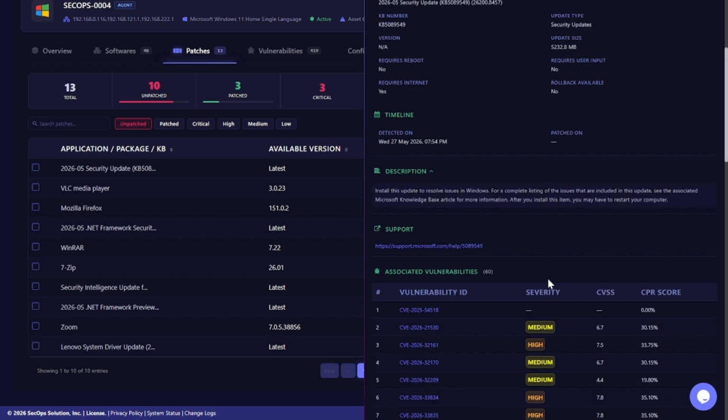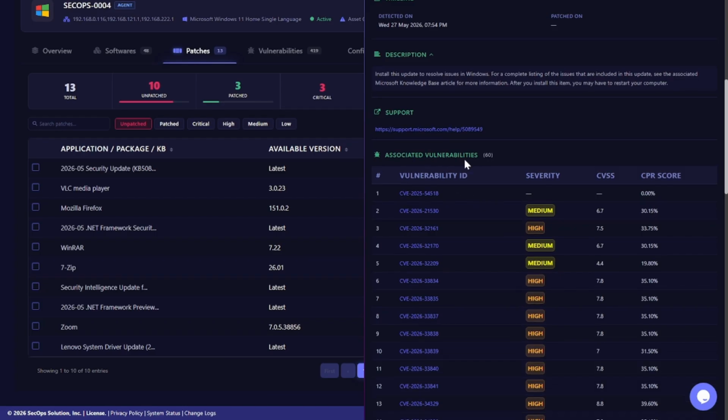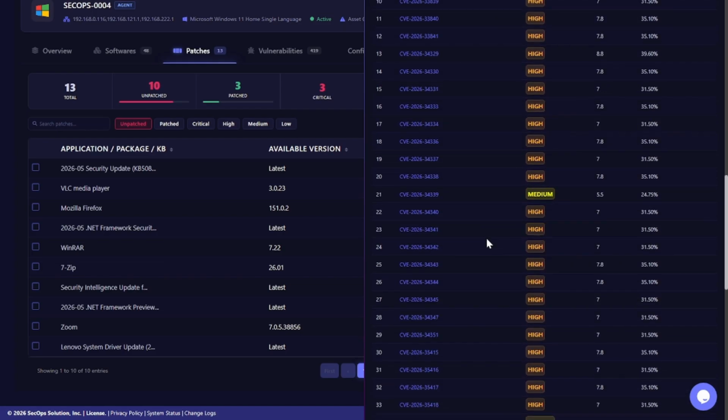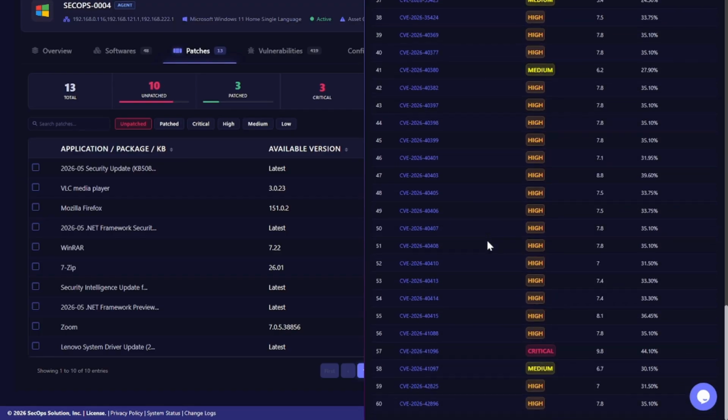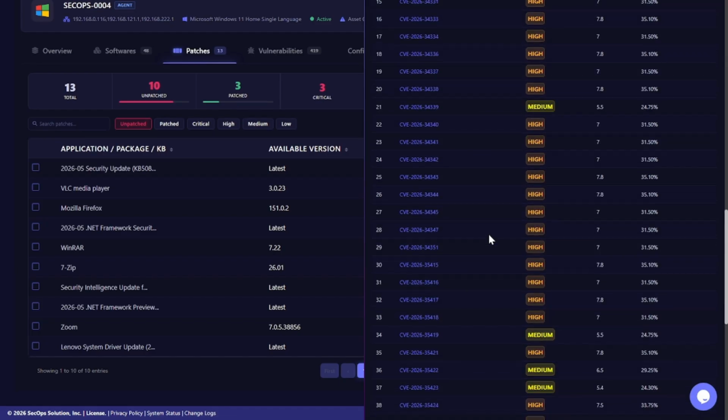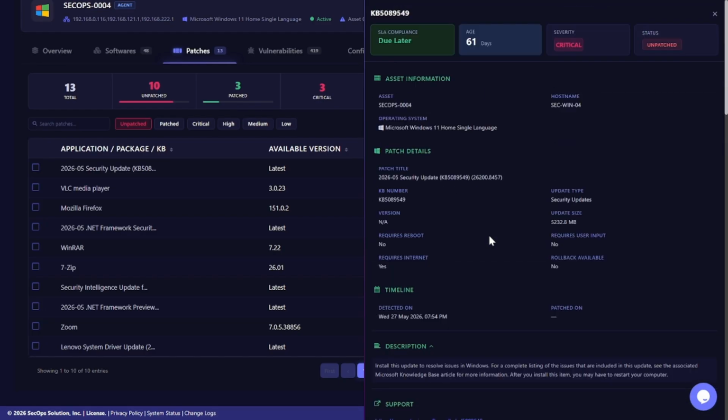and more importantly, the details regarding what sort of security issues would be fixed once you deploy this patch on your system. So let's say you go ahead and deploy this patch on your system, more than 60 vulnerabilities would be resolved automatically. These are the list of security vulnerabilities or security issues that would be resolved once you deploy this patch on your system. You can get these details from here as well.